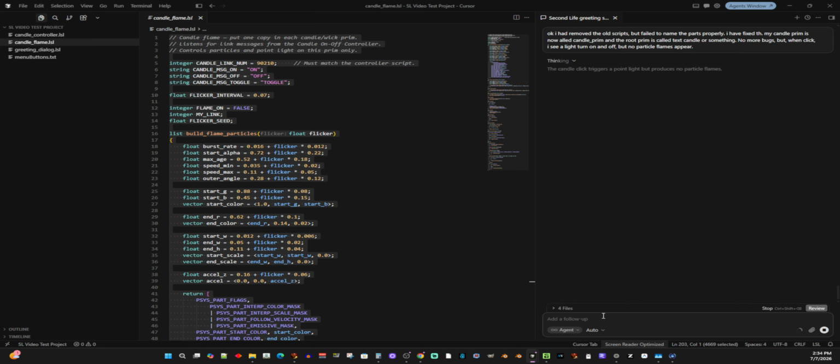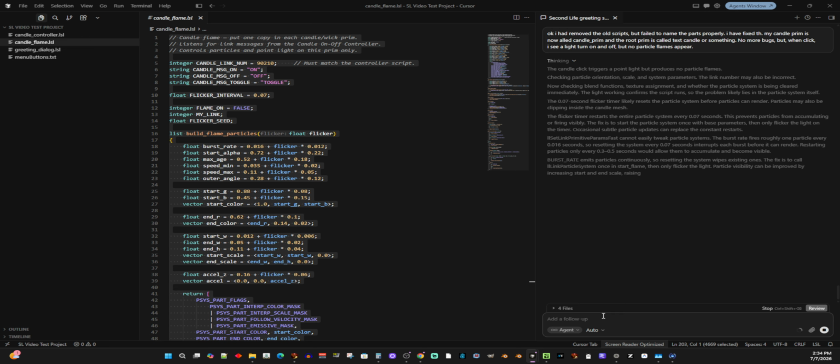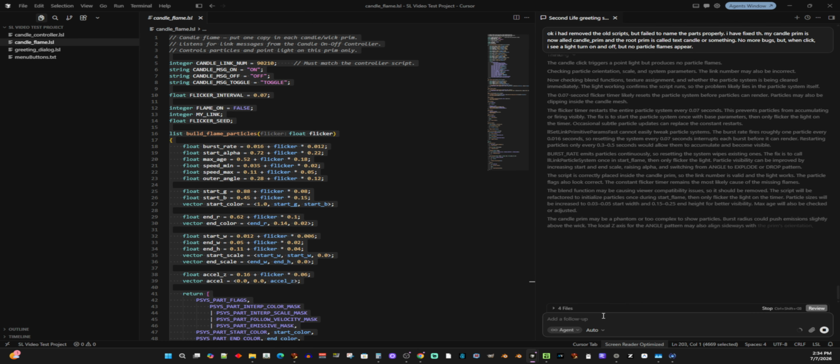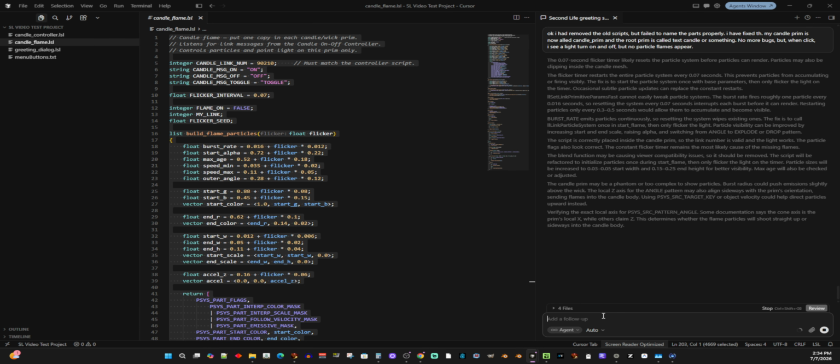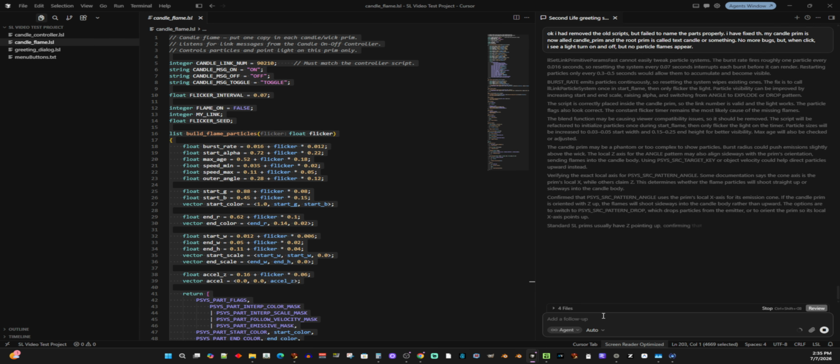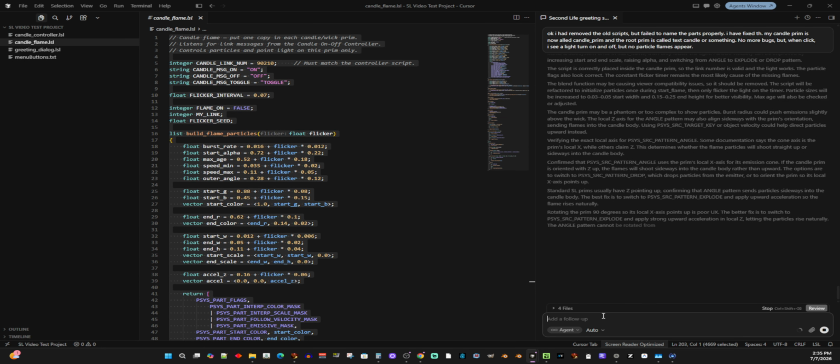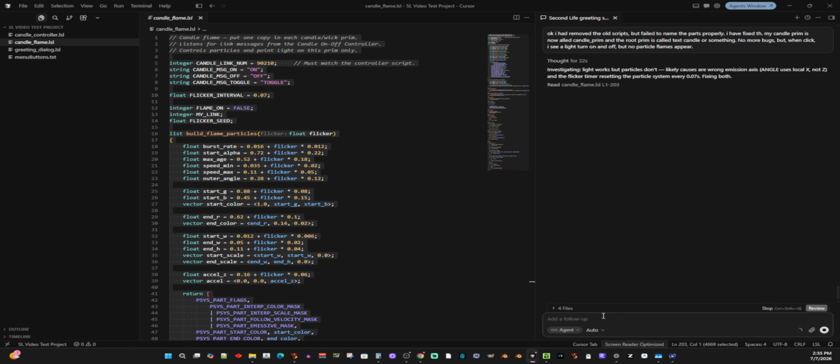Let it troubleshoot that. Candle click triggers a point light but produces no particle flames. Checking particle orientation, scale, and system parameters. The light numbers may also be incorrect. Now checking blend functions. And it's thinking, doing a bunch of stuff. Particles restart on every flicker. I'll stop that and only update the light on the timer. I'll drop the blend function, investigate. I think it overdid it.